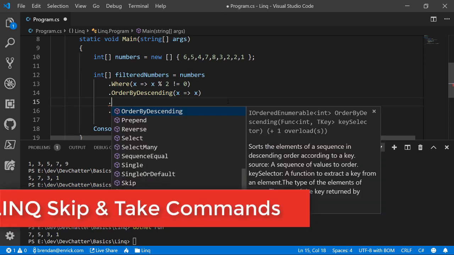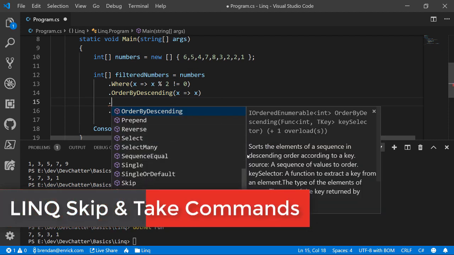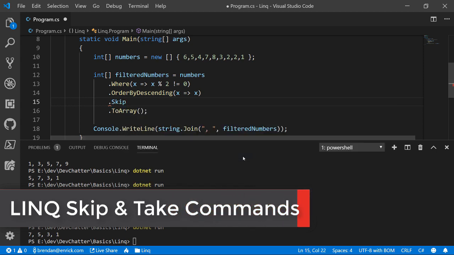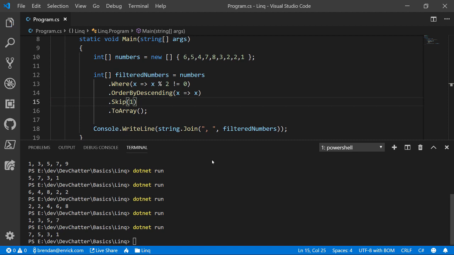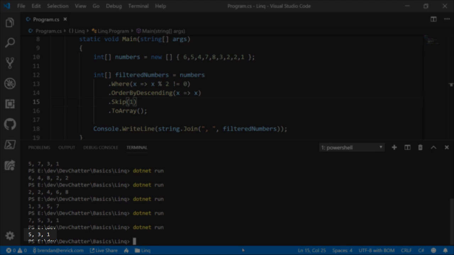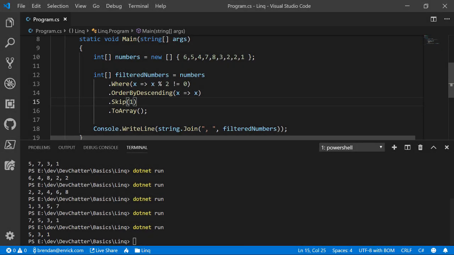Next, we can do a couple of other things. We could skip the first one every time. And this will actually tell it to leave off the first number. So if we run this, instead of 7531, we should just get 531. And there you go. So skip lets us do that.